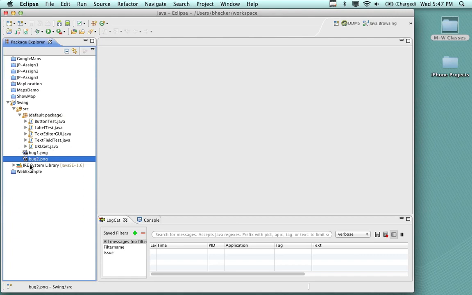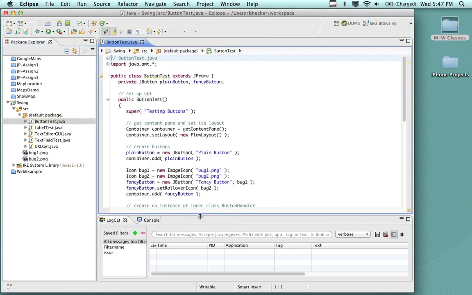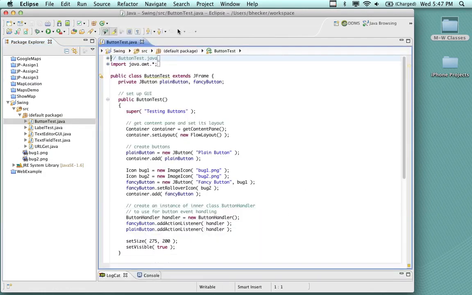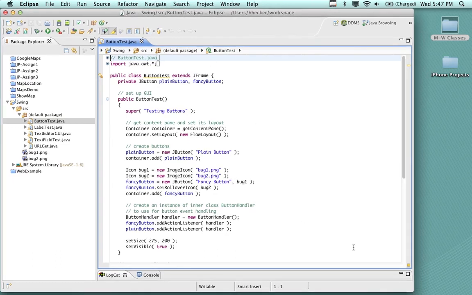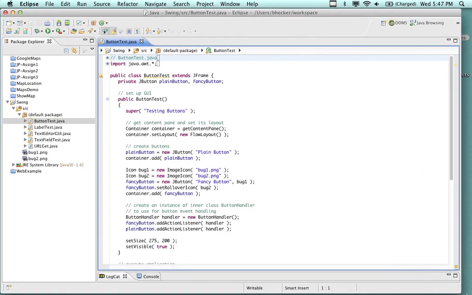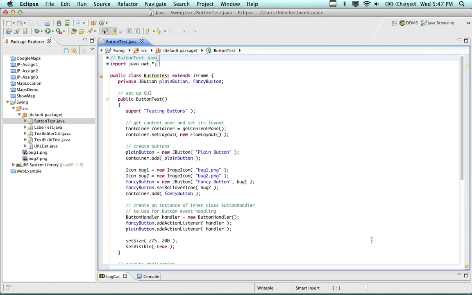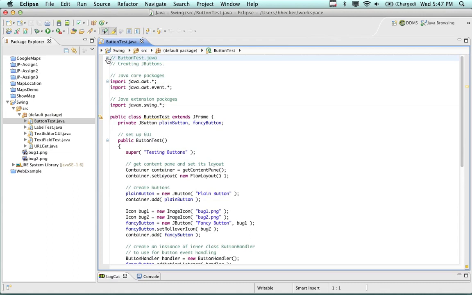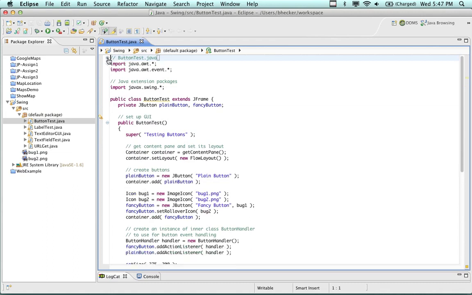So the first one I want to show you is the button test. And I'm going to make this kind of big so you can see it in a few minutes here. Let me make this bigger. Zoom in a little bit here. Alright, so this is the lecture again, but now using a source code example. So I'm going to go through it piece by piece to show you what it is that we're looking at. So this is the button test.